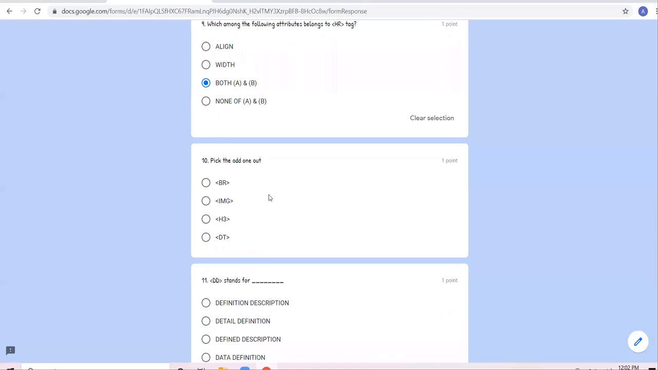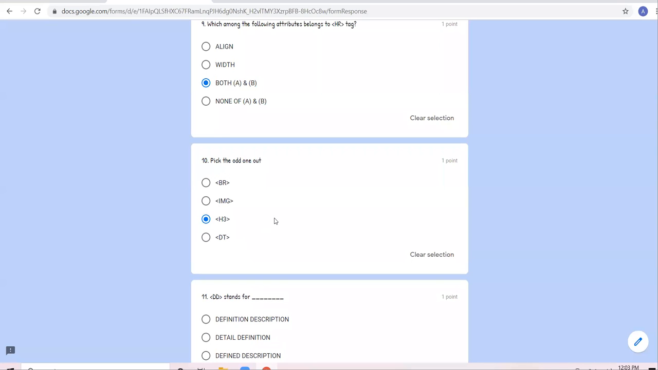Next, pick the odd one out. Now, what is odd one out? Any option which looks very unsymmetrical. You have to see the symmetry particularly in the questions where you get pick the odd one out. BR, IMG, H3, DT. BR, IMG, DT, they are empty tags. H3, heading element 3, is a container tag. So this is the odd one.